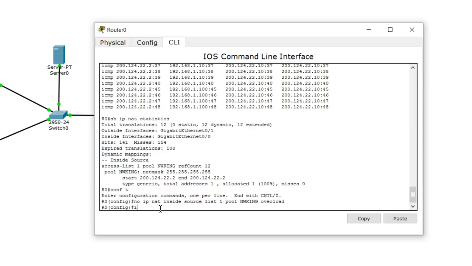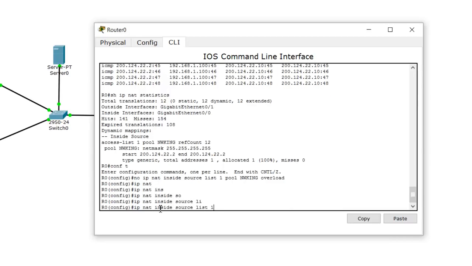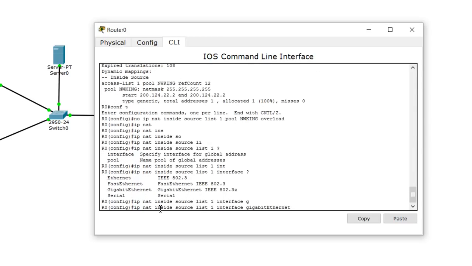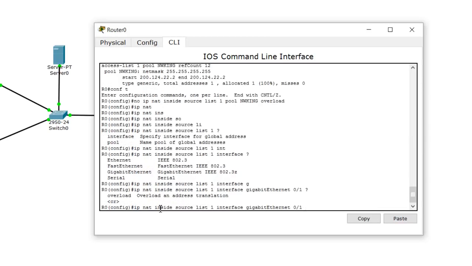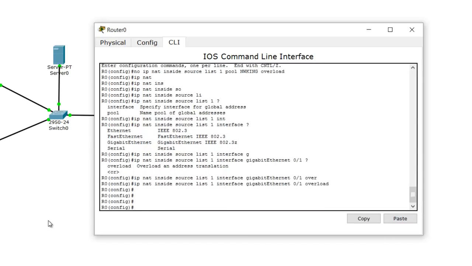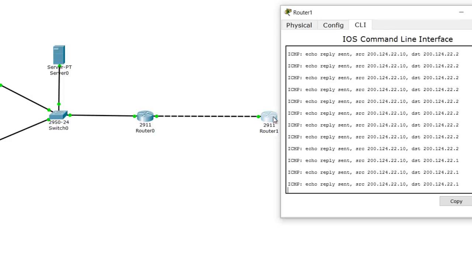We'll try something else. So IP NAT inside source list 1, and then interface GigabitEthernet 0/1. So I'm giving the outside interface, and I'm going to say overload. Now what happens if I ping from here? You can see that it's coming from the IP address of the physical interface, 200.124.22.1. So that's an easier command.